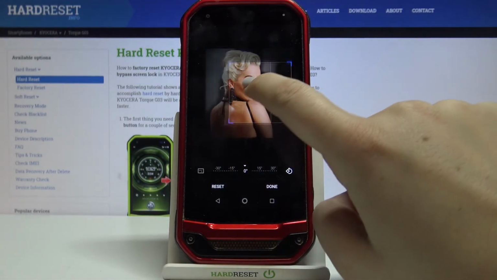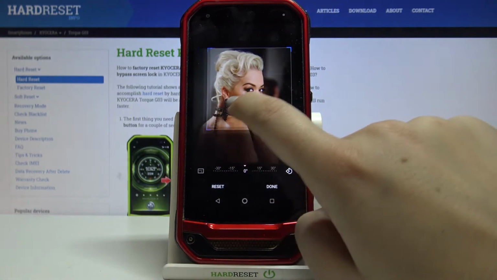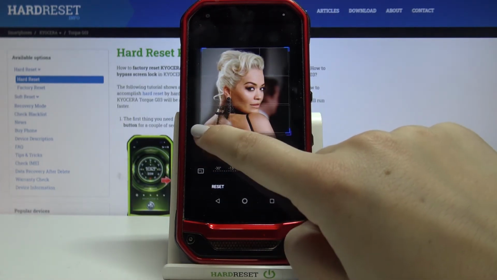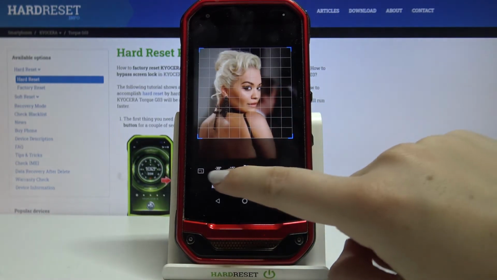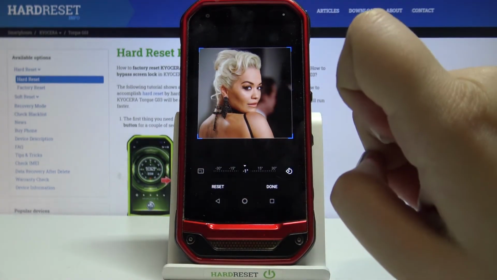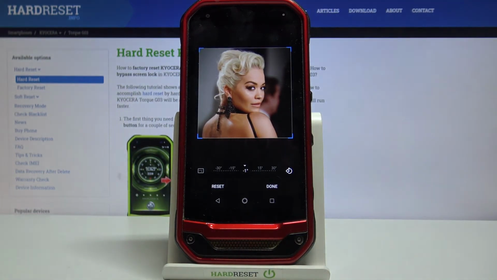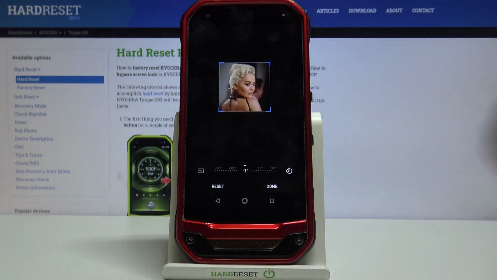And from this step we can adjust the size of this square, and thanks to this we can decide what we will see after saving the whole contact. So simply position it just like you want. You can change the angle of the picture, it's up to you how you want to set it. And if you are happy with the results, tap on done.